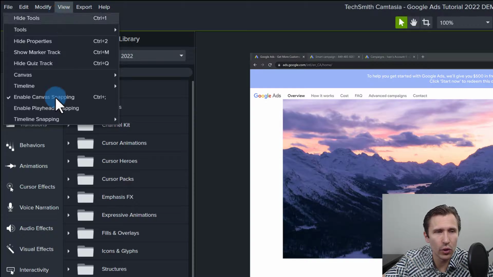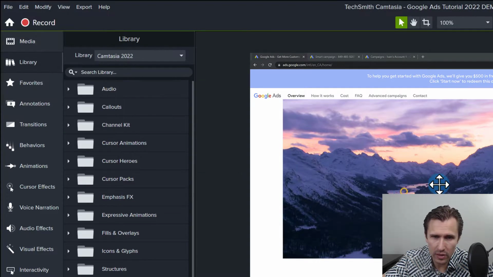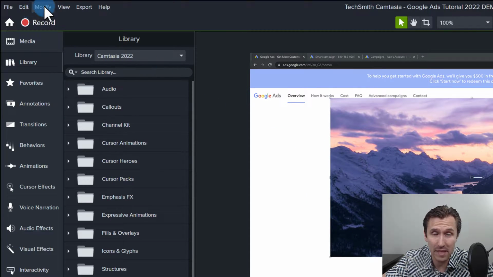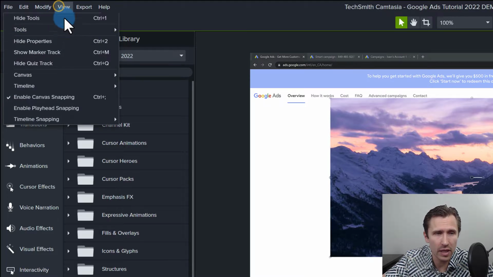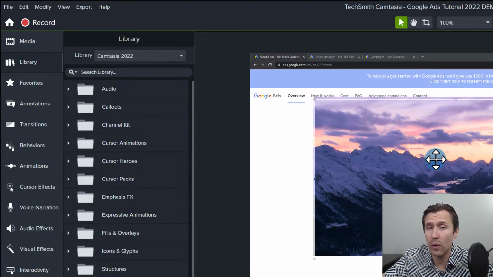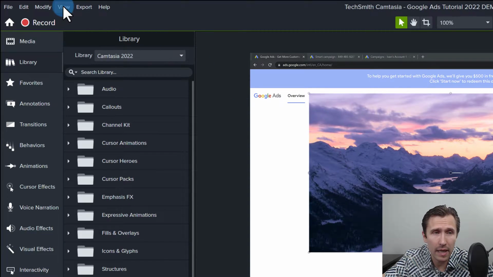Now you can click view, so you can view different things. So enable canvas snapping. So this is the one I like. That's the one that shows this little yellow thing. It allows me to snap in position, so I know it's accurate. So if you click on view and you disable it, as you can see, the yellow thing is gone, and now I have no idea if I'm in the center or not, but I have more freedom. But I do like this option.